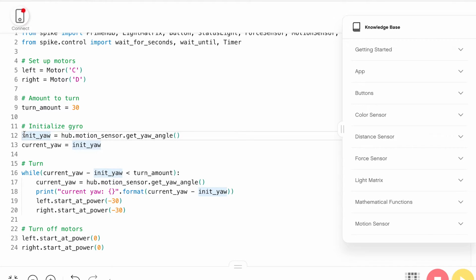Because if I turn 30 degrees and then I say that I want to turn until I'm at 30 degrees again, it's not going to turn at all because it's already hit that point. It doesn't automatically reset for you. So here I get my initial angle. And then here I set my current angle to my initial angle because we're at the start of the program. I haven't moved anything, so I'm currently facing the way I started facing.